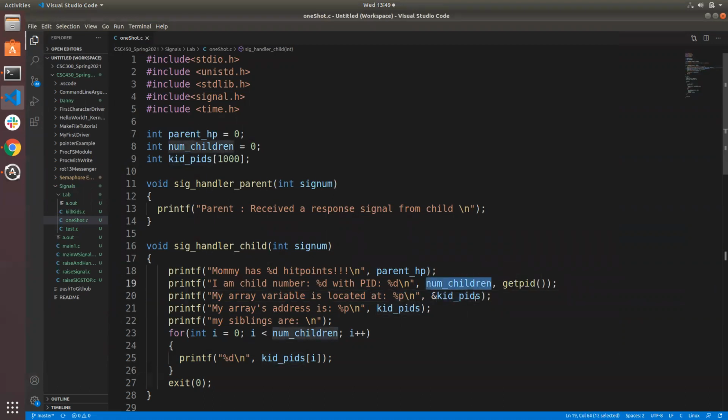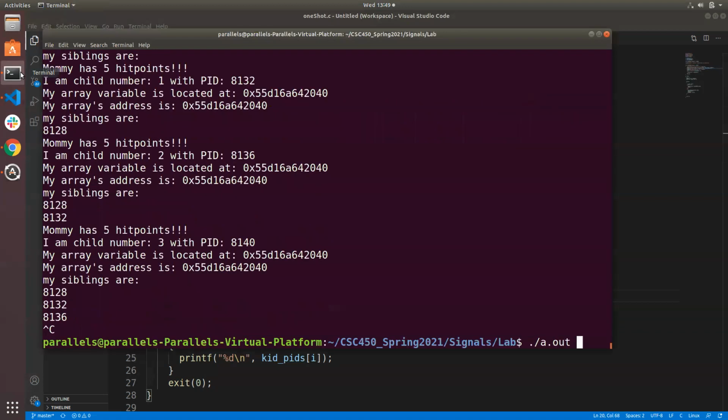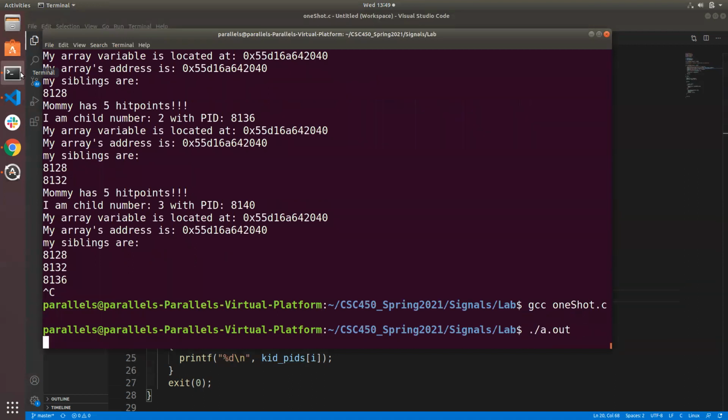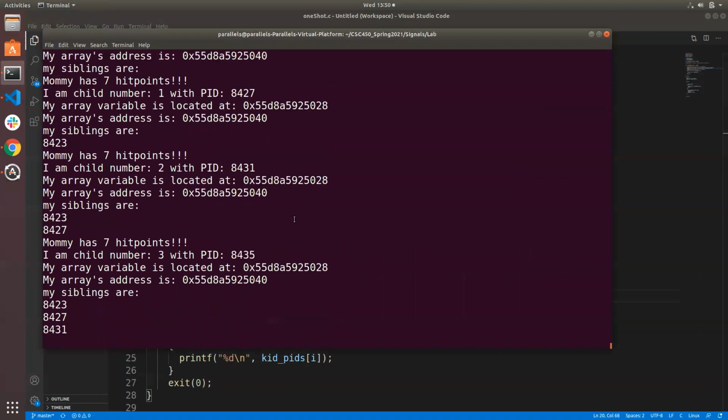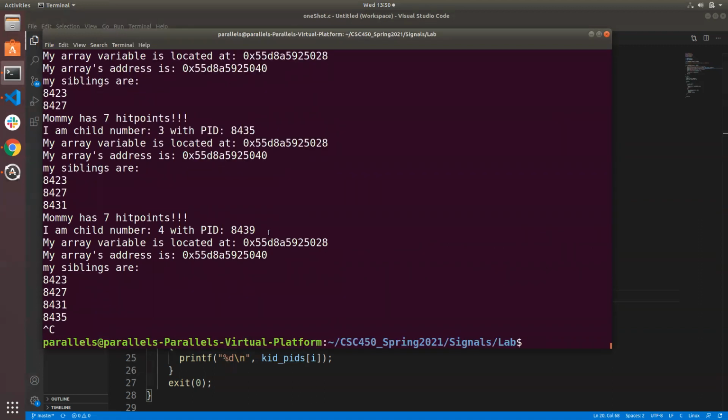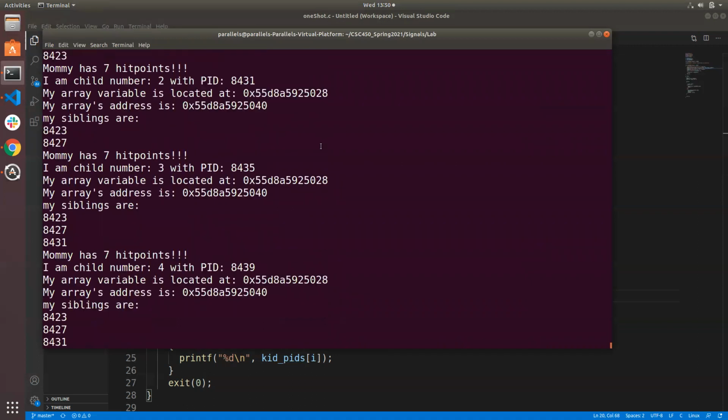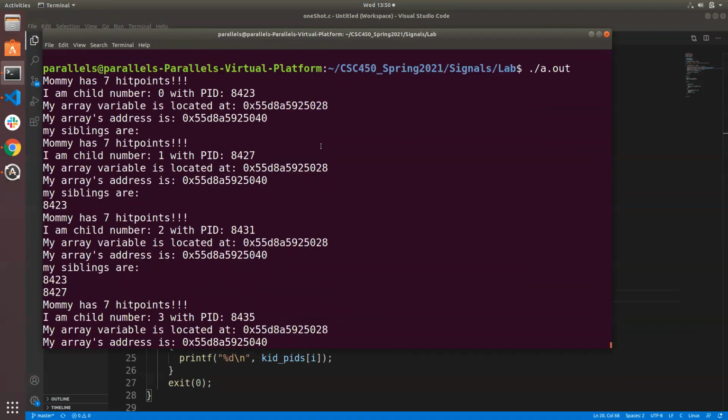Here, I'm going to do something real quick, just as a quick test. I'm going to print out the address of num children. I think that should be a different value since that was a primitive to begin with. No, it is the same value.